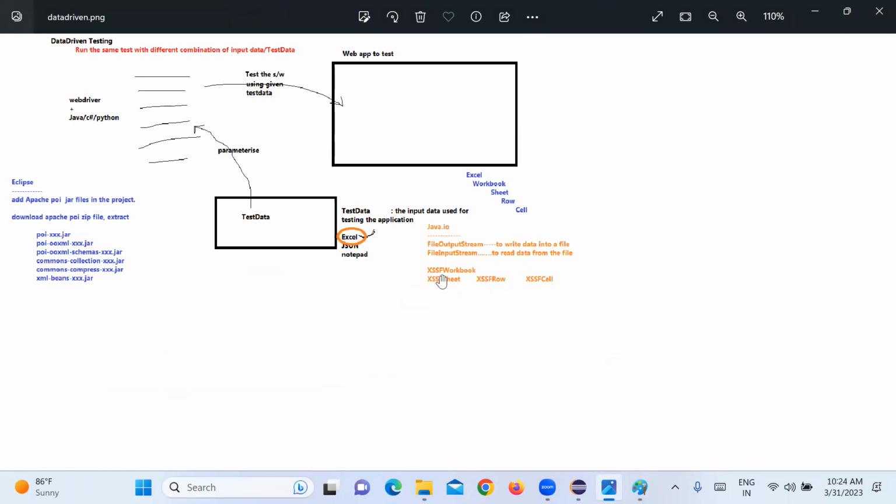Now apart from that, in the java.io package we have to use these two classes, FileOutputStream and FileInputStream. FileOutputStream is to write data into a file. FileInputStream is to read data from the file. Okay, these two things. So these are the classes we have to use now.